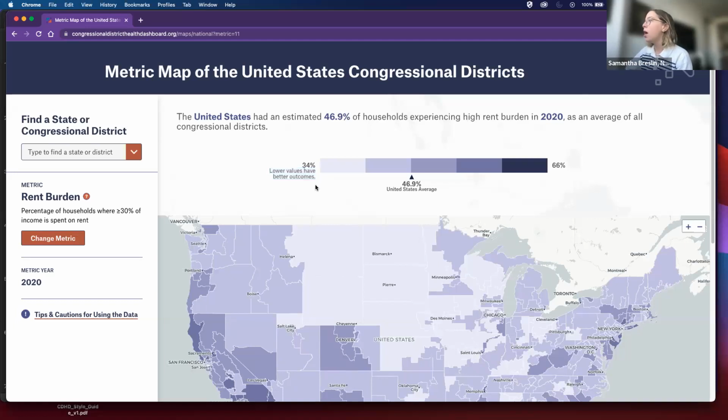So for example, with rent burden, you want less of your households experiencing rent burden, or paying more than 30% of their incomes on rent. So the lower values will be where the lighter colors are. But for a measure like walkability, you want more of your neighborhoods or communities being walkable. So that statement would be on this high end of the scale.